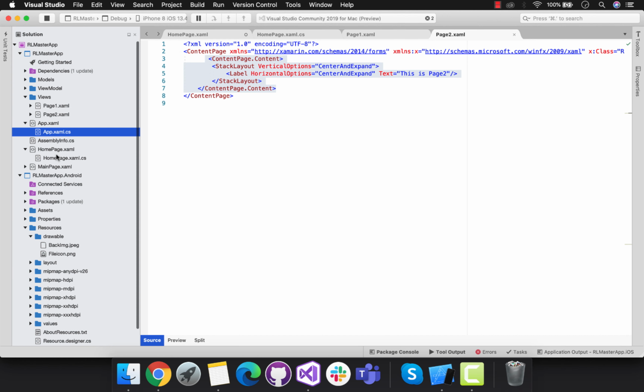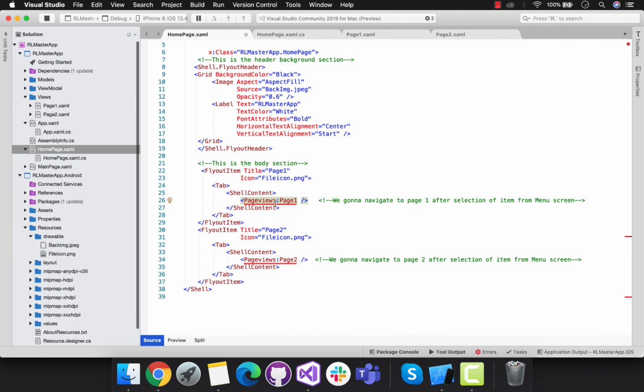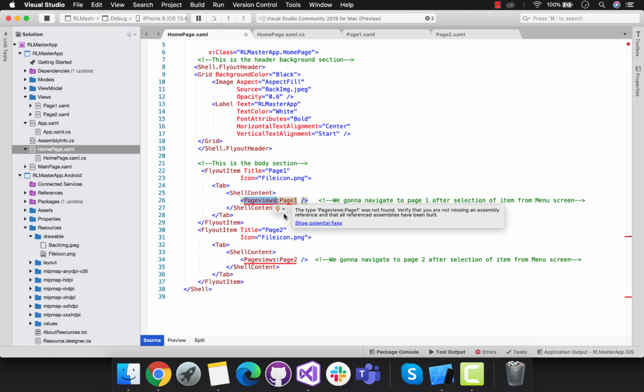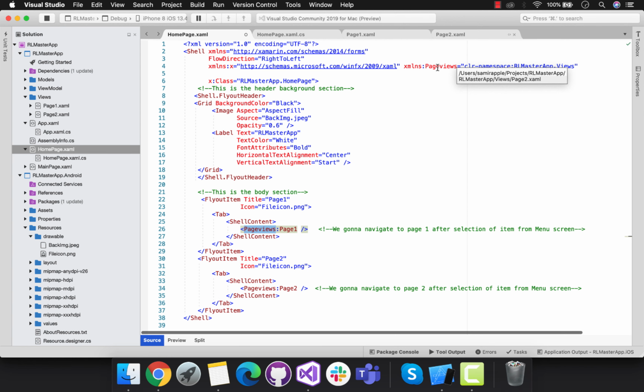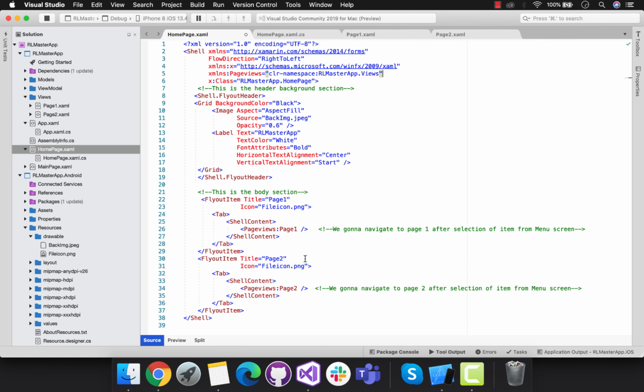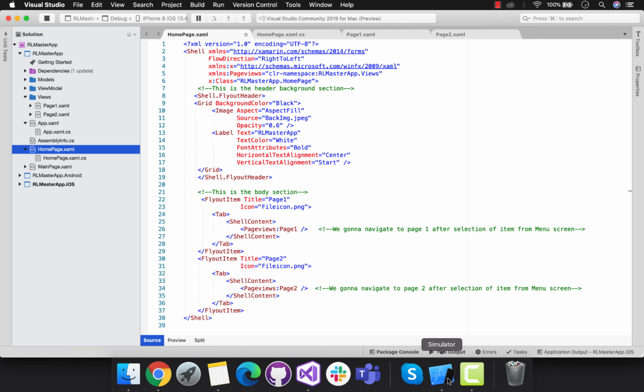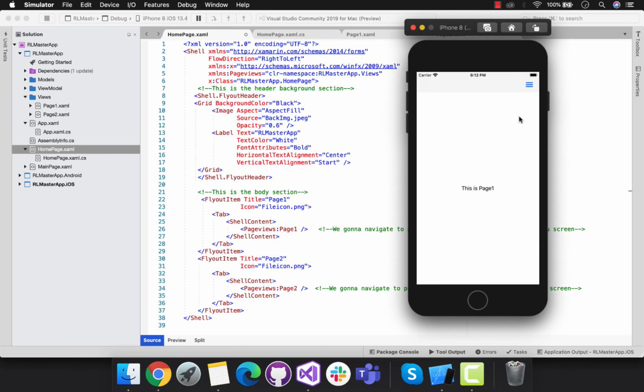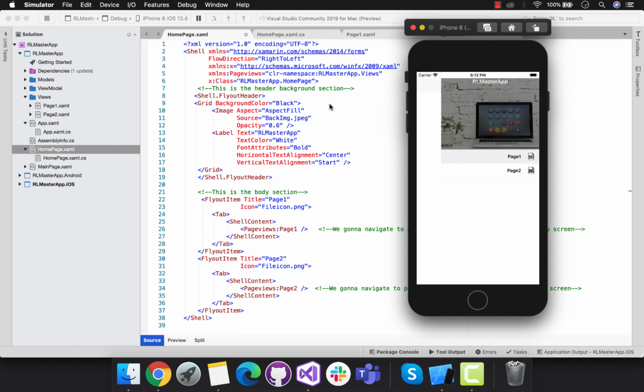Now let's go to the home page, that is our master detail shell page. Here Page 1 and Page 2 do not know about their exact location. With the help of this pages views, we are going to tell that Page 1 and Page 2 are located inside my application name dot views folder. That's all. Now we are ready to integrate the Xamarin Forms shell master detail page, which gets navigated to Page 1 and Page 2 whenever the tab items are clicked.